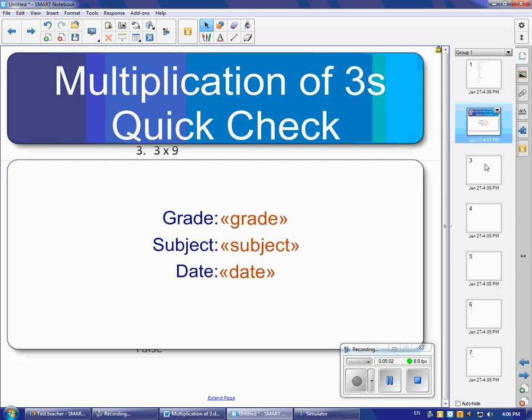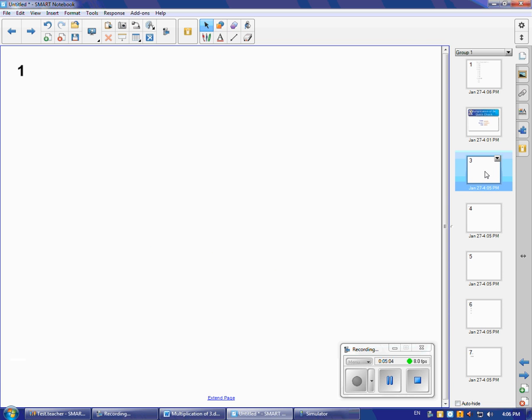Now notice I did not add a question to my page. Some people may feel it's necessary to add their questions to each page. I did not. I just created an answer key. This is going to be a quick little check so that I can see who understands multiplication times three, or whatever my skill is for that day.